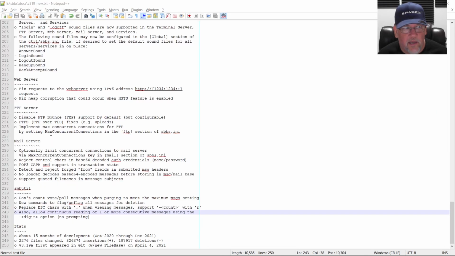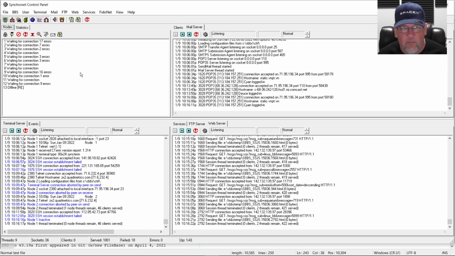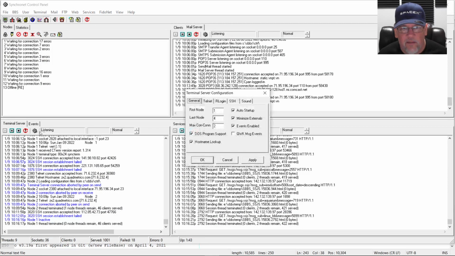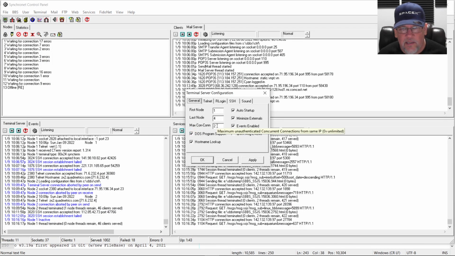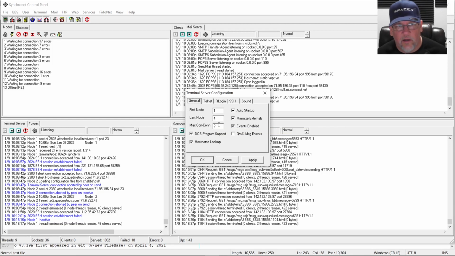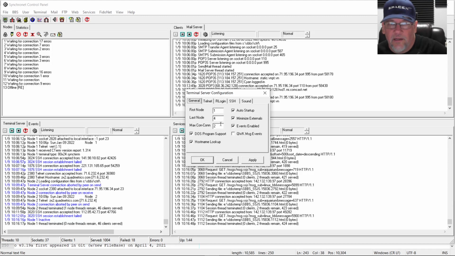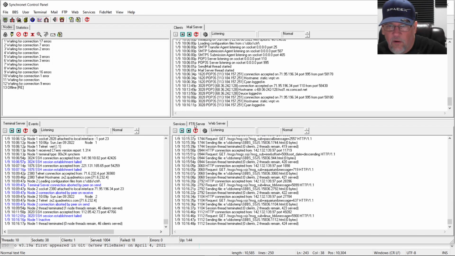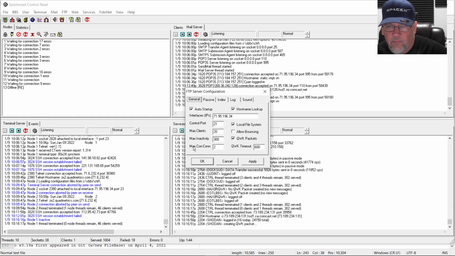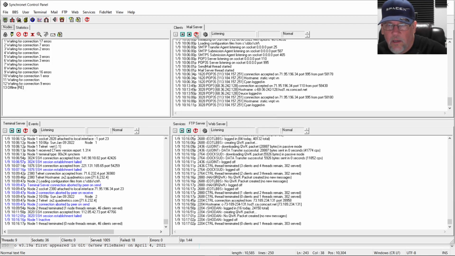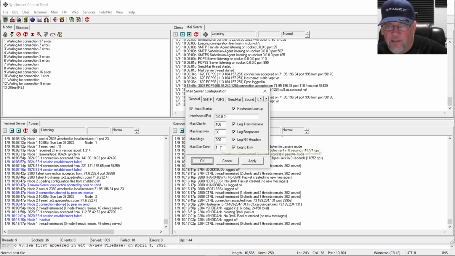I'd like to point out that more of the servers now support this maximum concurrent connections setting. It's something we've had in the terminal server for a while. Basically, it's the maximum number of concurrent connections from the same IP address. So now if somebody logs in, then that connection isn't counted. This is only for the non-logged-in, unauthenticated connections. But we have this similar setting now for the FTP server, maximum concurrent connections. And I think the mail server as well. Yeah, it also has it.